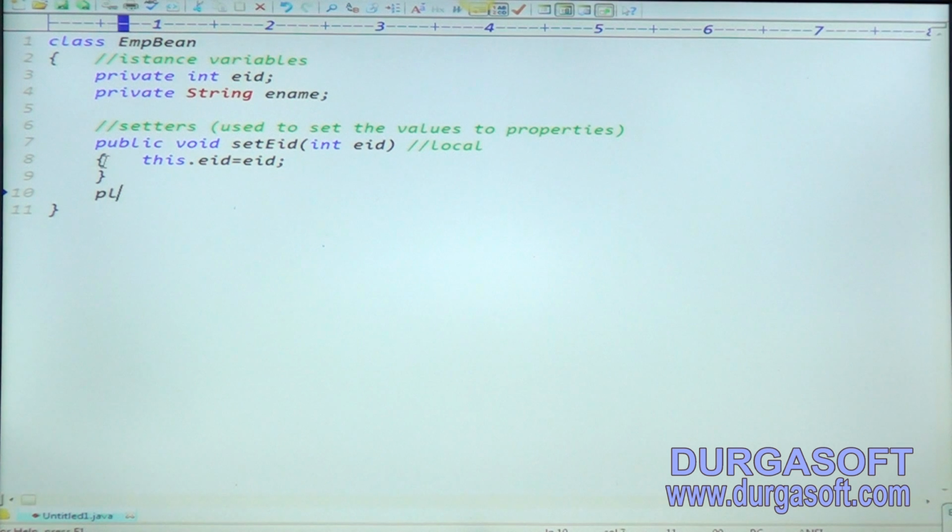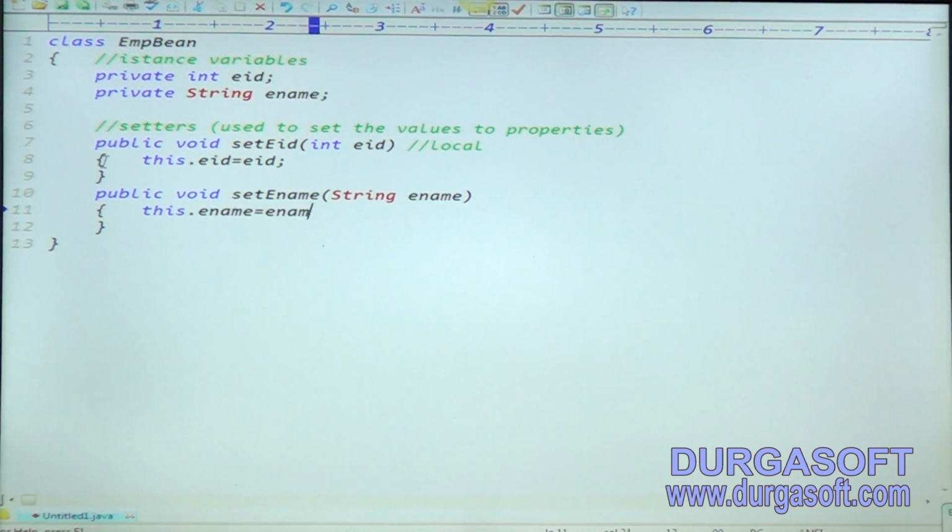So what is the second method here? Public void setEmployeeName. The employee name is also expecting a parameter. What is the parameter here? The String employeeName parameter. So convert the local values to instance. How to convert? this.employeeName = employeeName.